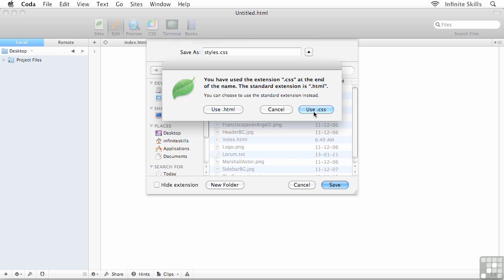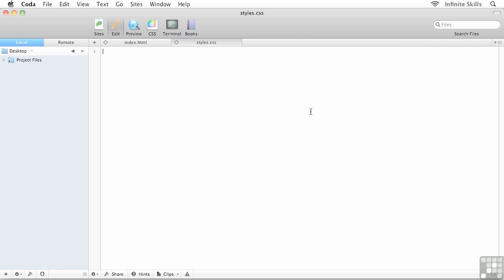That's it. And you may get prompted to confirm that you want to use the .css file extension. I do here inside Coda, so I'm going to say, yeah, use .css. Perfect. That's it. We're done. So now with this document, I can see across the top here, styles.css.